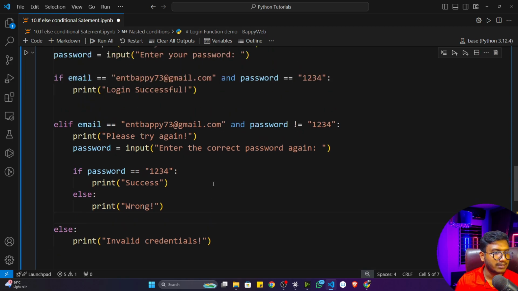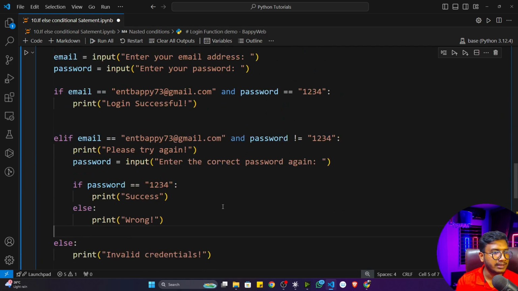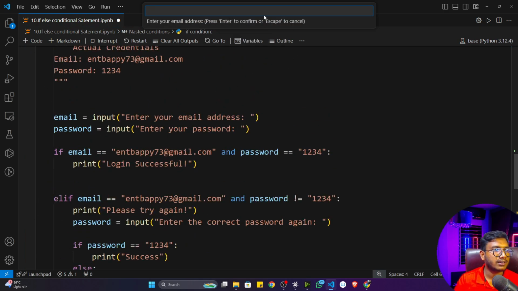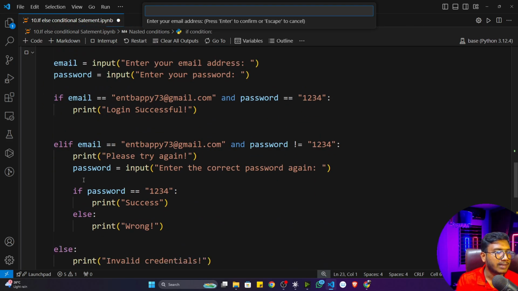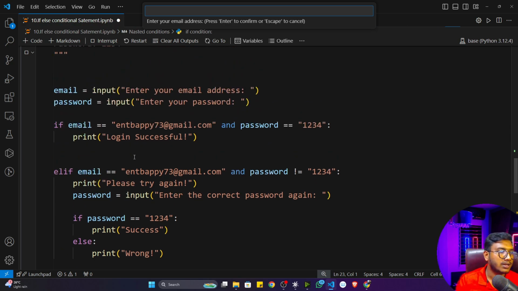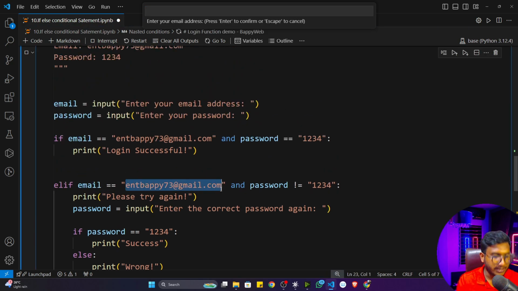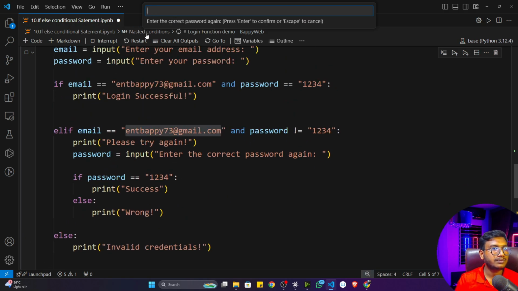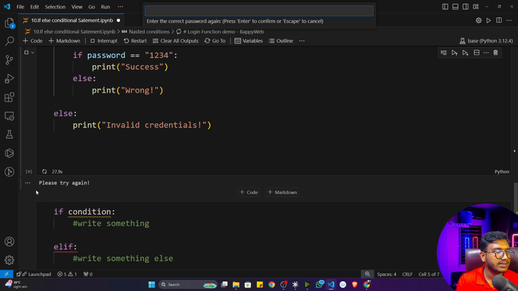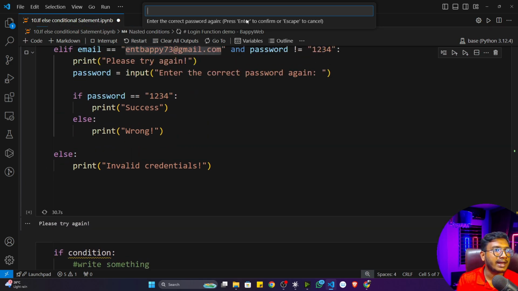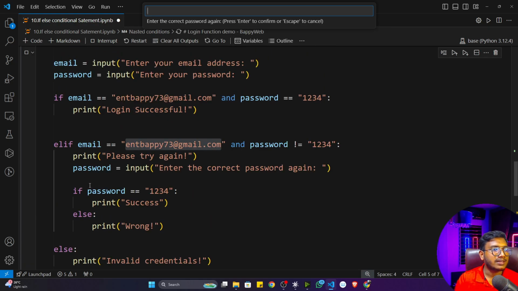Now let's execute this particular program. It is asking for the email. I already showed you the working mechanism of this application, so now I will only check this elif condition. I will give the correct email address and the wrong password, let's say 345. You can see the output is please try again, and now it says enter the correct password again. That means the code is running inside this elif condition, and it is asking for the password.